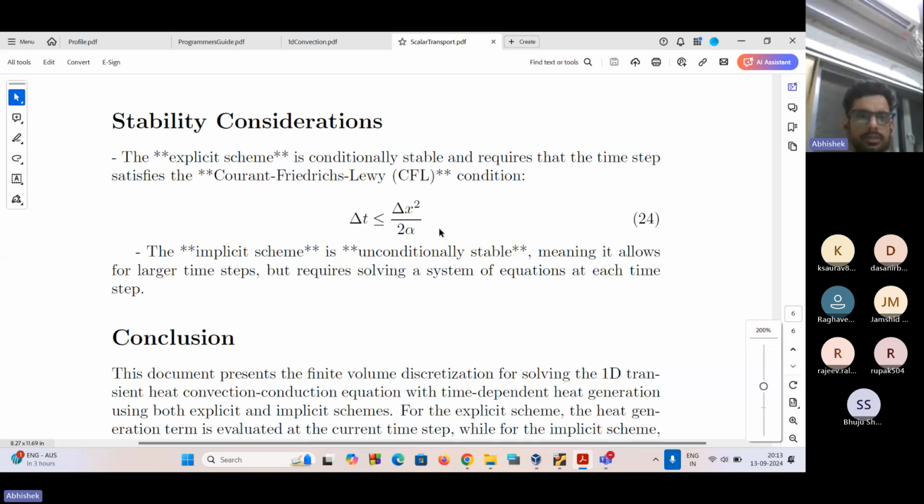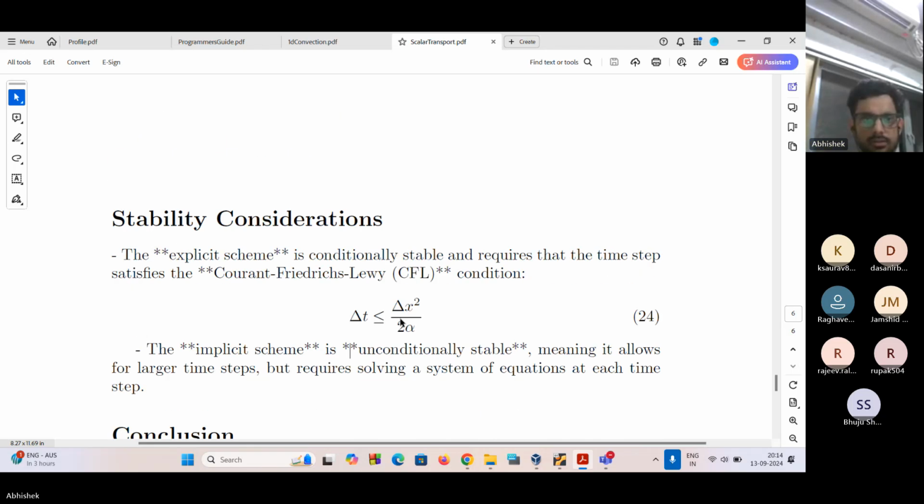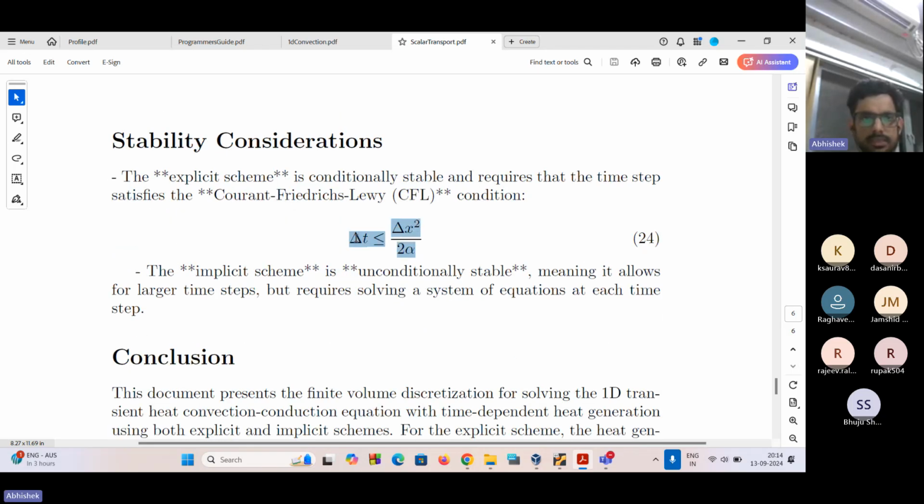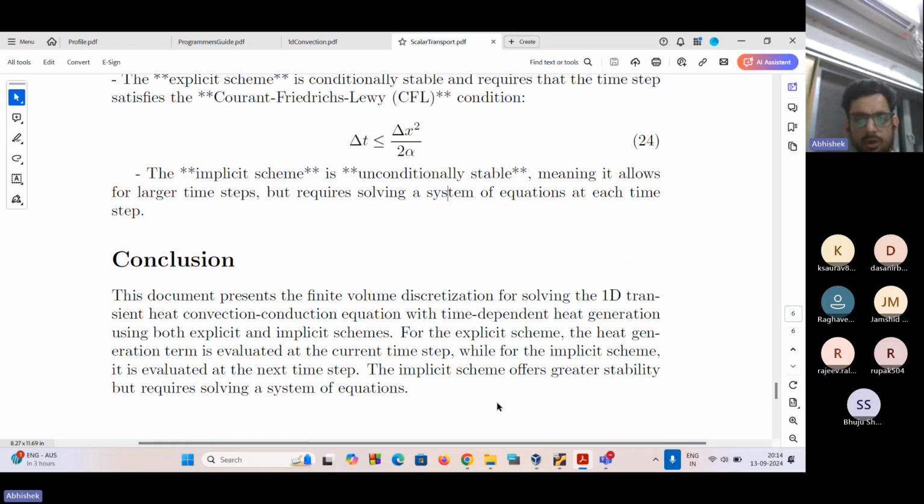Whenever we are using the explicit scheme, we are dependent upon the size of the time step. So in the explicit scheme, delta t should be less than or equal to delta x square by 2 alpha. This is the CFL criteria, and the Courant number should always be less than or equal to 1. Basically, this is the CFL criteria, and the Courant number is U delta t by delta x. So the Courant number should always be less than 1.